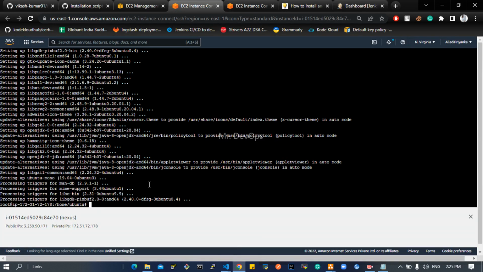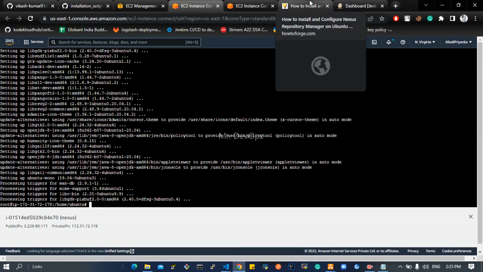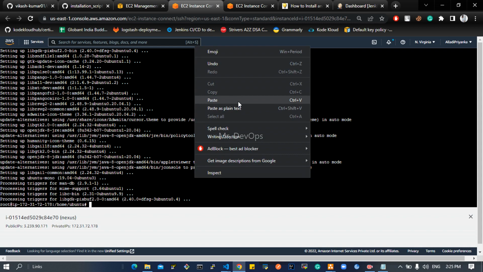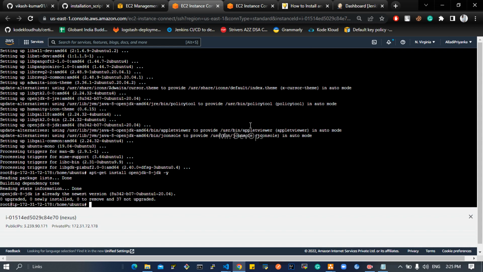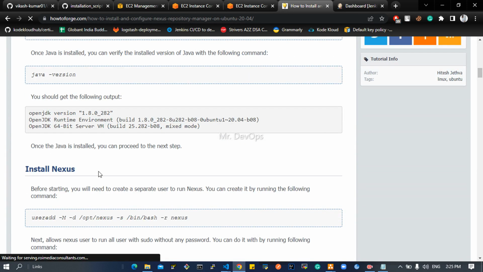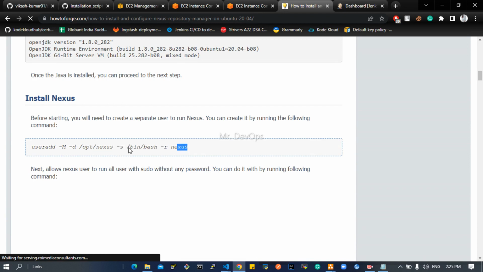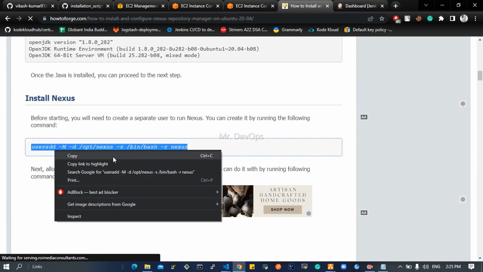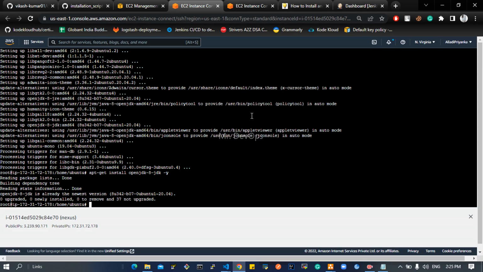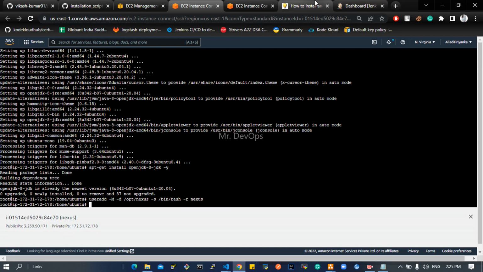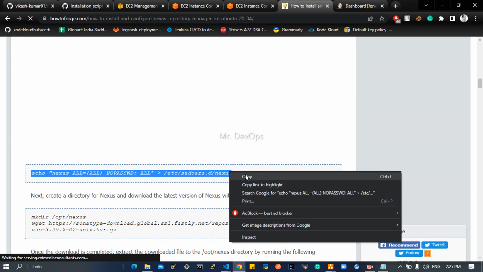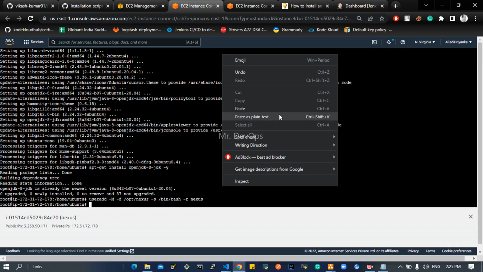So let's go back and see if it is done. Okay, this is fine. Now let's go back and check the Java version. Okay, it is already installed, I see. Once we are done with our Java, we are ready with the installation of Nexus. Okay, we have added it. Now we have to set this user as no password. It should not pop up with the password as a root user.